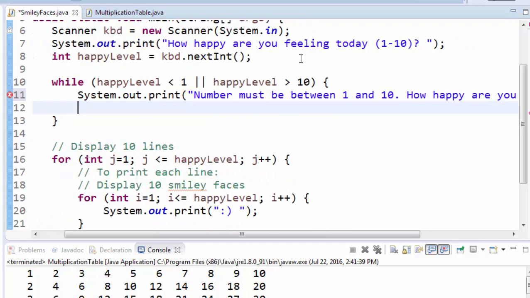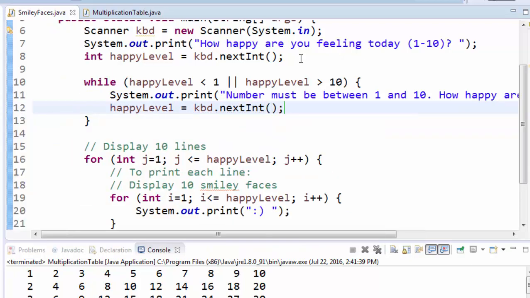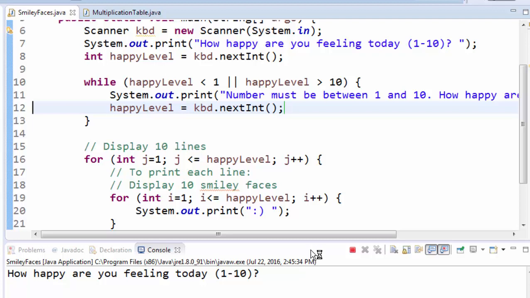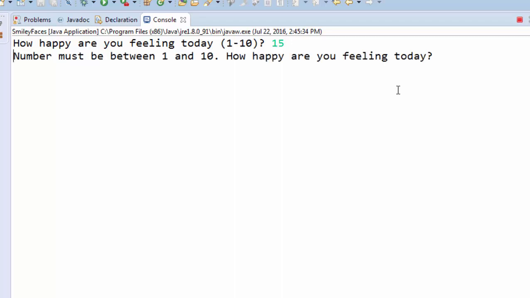This is kind of a long message, but that's okay. And we'll say our happy level, we'll get that input again. So hopefully the second time they'll input the correct number, but we'll keep repeating until they do. That shouldn't be a for loop because we don't know how many times they're going to need to do this. Hopefully it'll never happen. They'll type in a correct number at the beginning, but maybe they'll keep typing in a wrong number and a wrong number and a wrong number, and we're just going to wait until they type in a correct number.